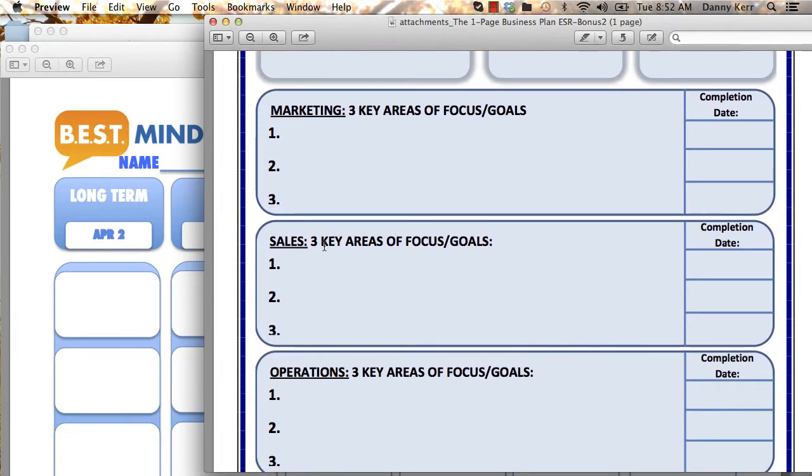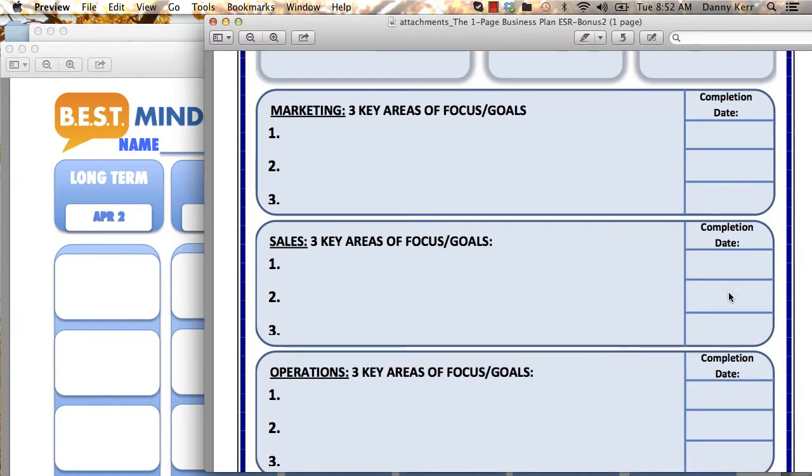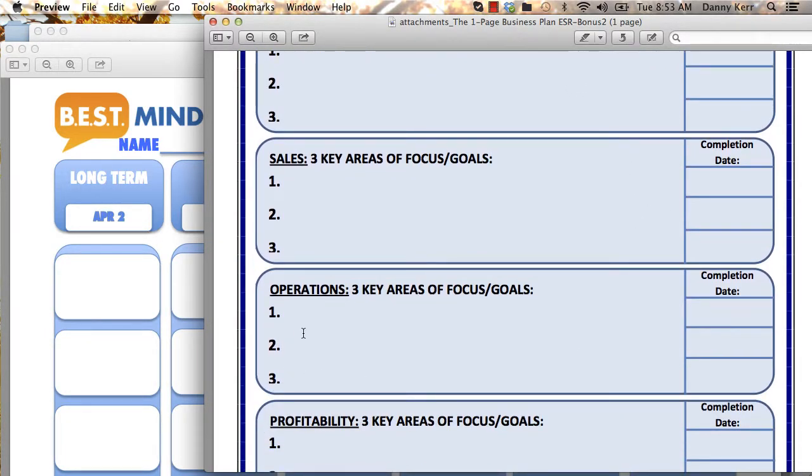For sales, same thing. What are the 3 things you're going to work on in your business in sales to get you the best results? Have a physical goal attached to them based on this sheet, and then again, have a date for when you'd want to have it completed. For operations, I want you to, again, have a physical goal on how much you want to be producing, things like that, and the 3 key areas to help you focus on maximizing your results in this, and a completion date.